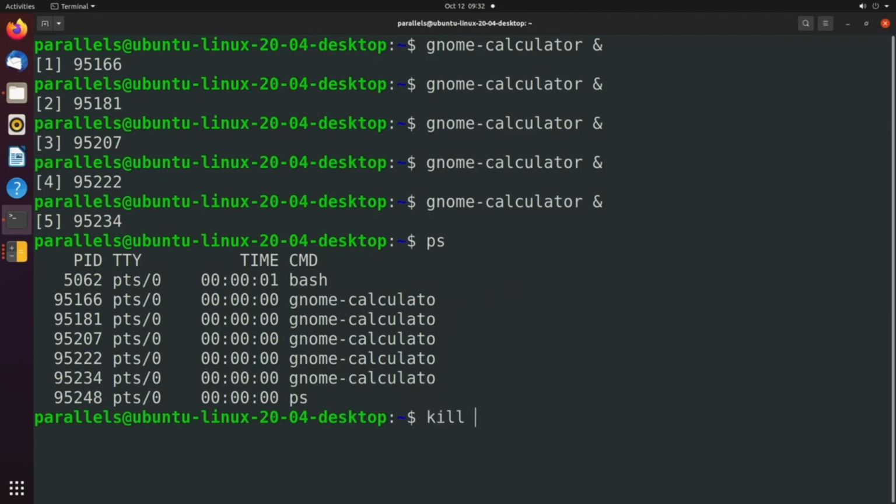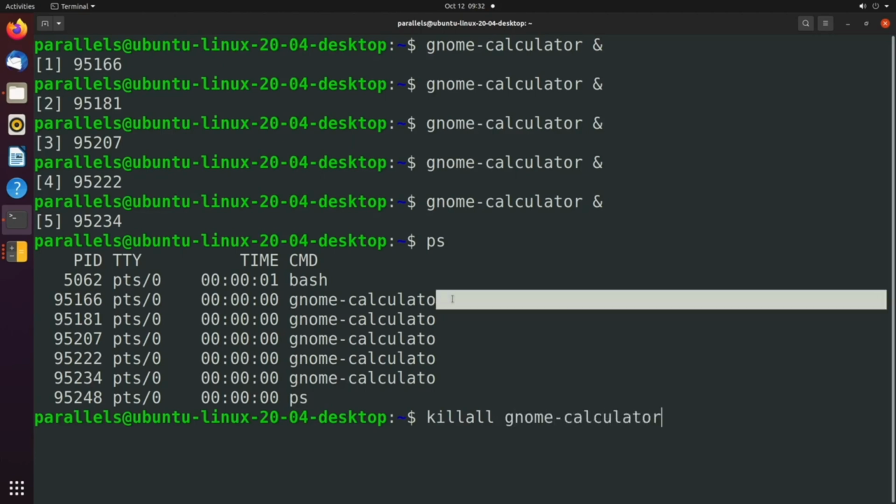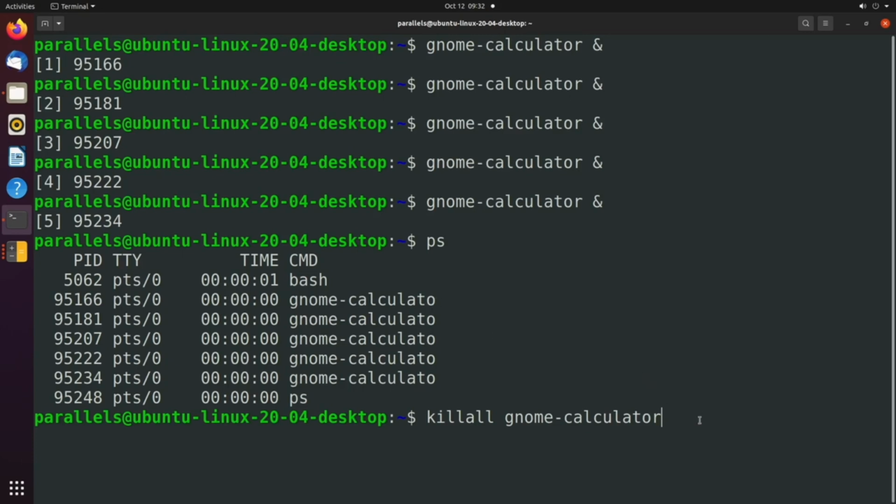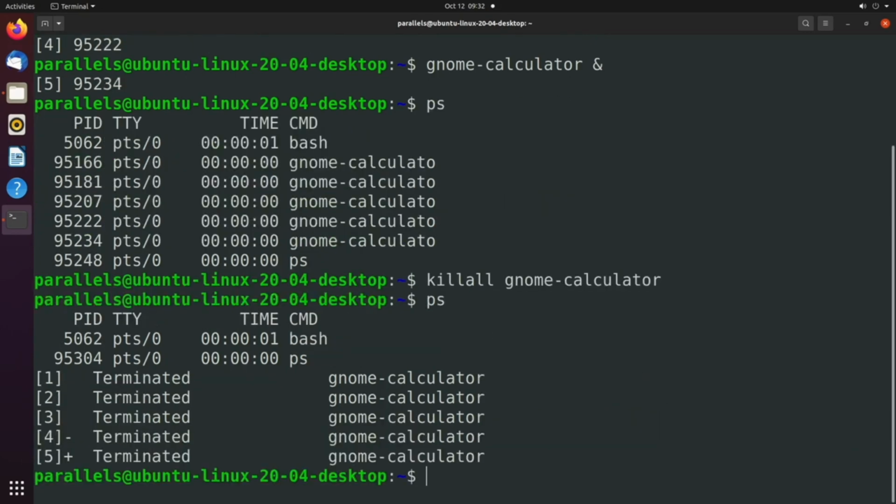So what we can do is we can say killall gnome-calculator, which I think you put the R there. Let's find out. Yep, there we go. So it terminated all of the gnome-calculators.